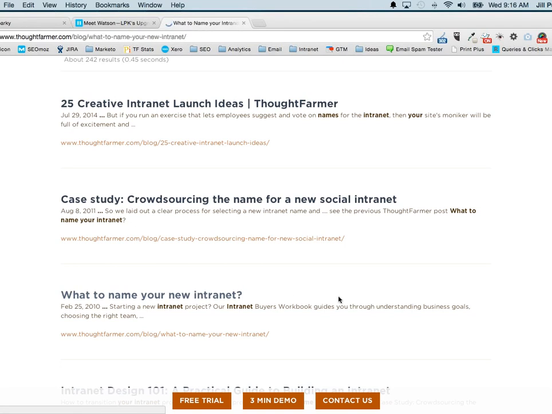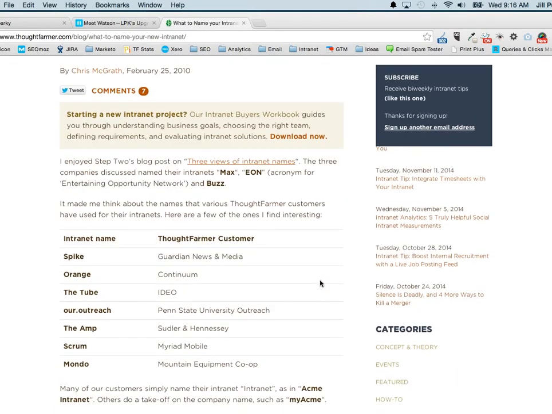Sure. One of the things we found about naming an intranet is it gives your intranet personality. And the name can sometimes embody the culture. Here's a few names from this blog post from a few of our different clients. Spike at the Guardian newspaper in London, and a spike refers to the way, I don't know if we have anybody from the Guardian on the line, but each day the newspaper is spiked to the wall, it's some sort of press term. Anyway.